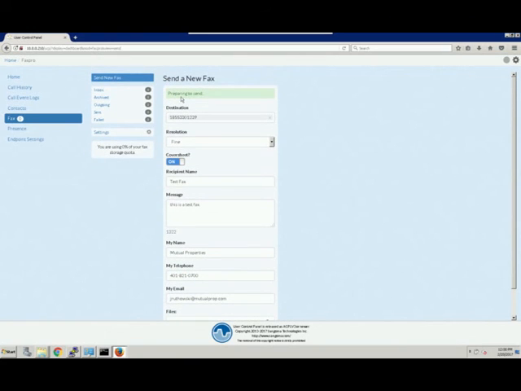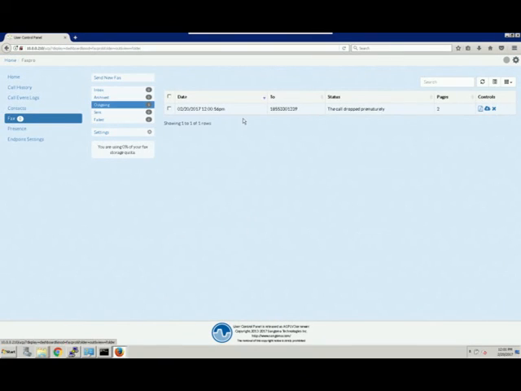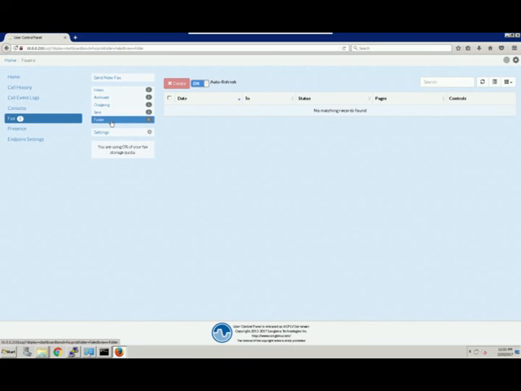And you'll see preparing to send. It'll tell you right up here what it's doing. Check outgoing for more information. And it's retrying the fax. And then once it's done, it will either go into sent or it will go into failed. And that's how you'll know if the fax was sent successfully.